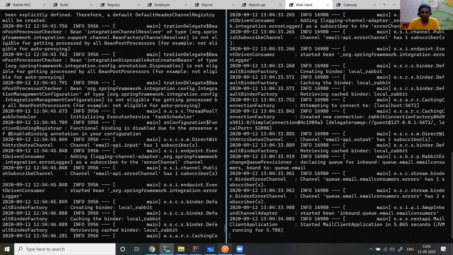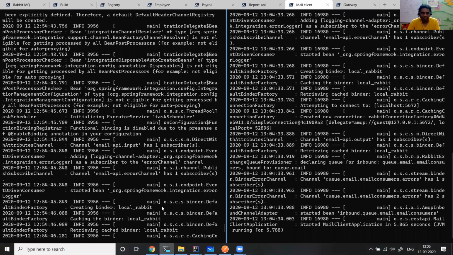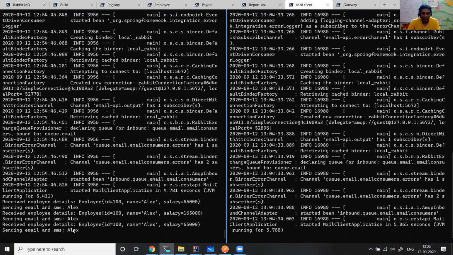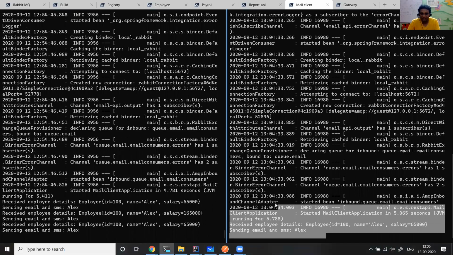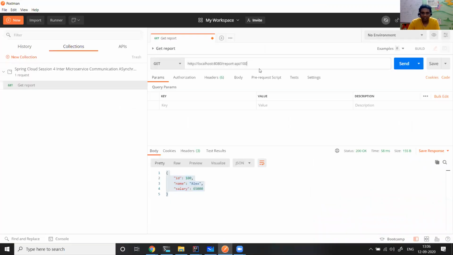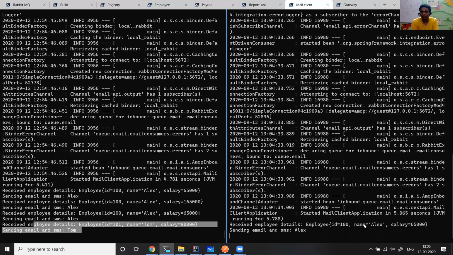Now I started it. Let me publish one message using the UI. Now you see who got it. That's the first one. Alex got it. Let me send one more. Now you see the second one got it. Now let me send Tom, 101, I believe. Tom's salary is 90K. This one gets it, not this one. So it got distributed. Though you have two consumers, the messages are getting distributed between them. That is what a consumer group is.